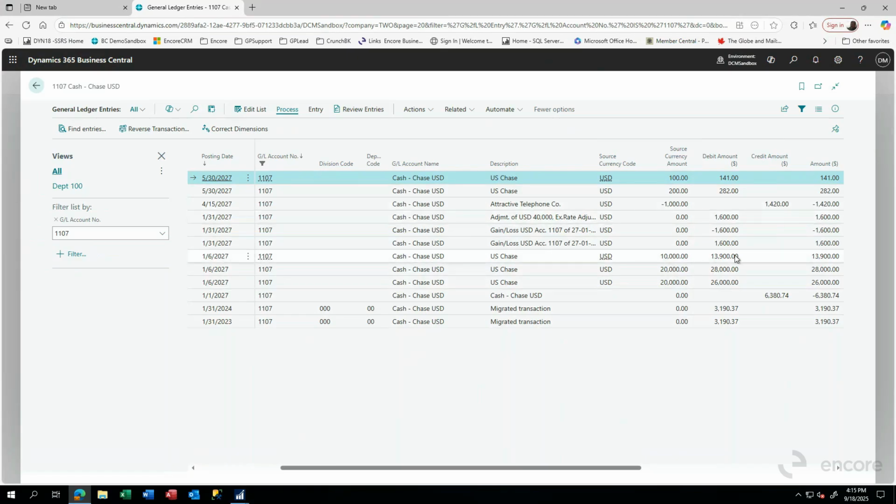You'll see here 10,000 became 13.9, so it was at 139. This was at 140, and this was at 130. No problem. We got no issues with those. You see these three transactions here. They have functional currencies of USD and zero inside here for the source currency amount. That's because these were done as a revaluation.